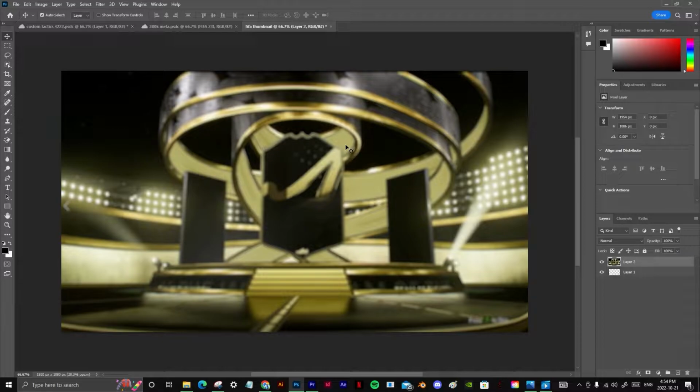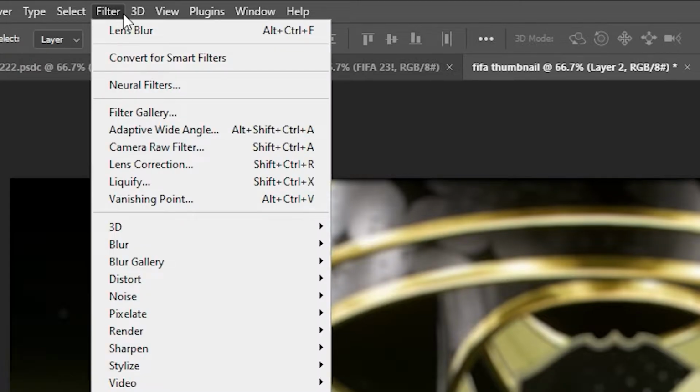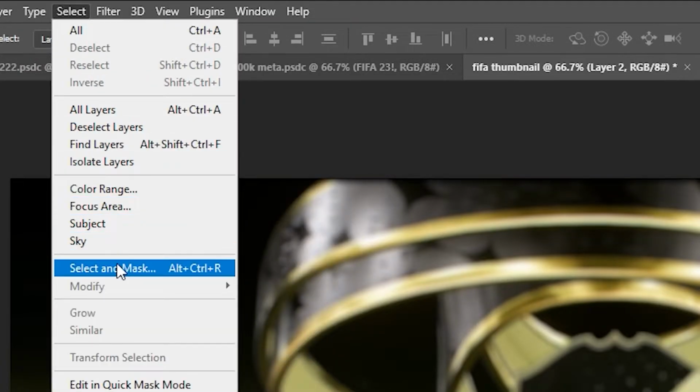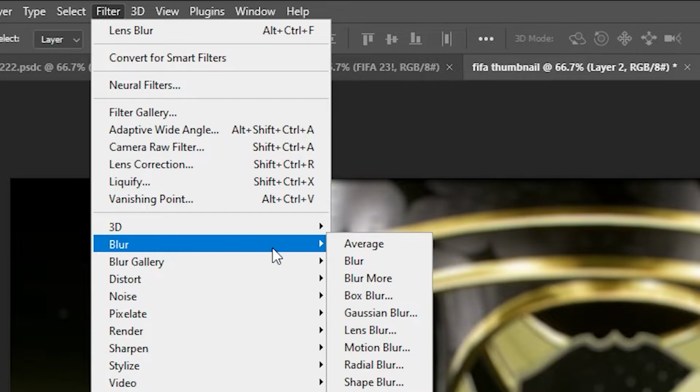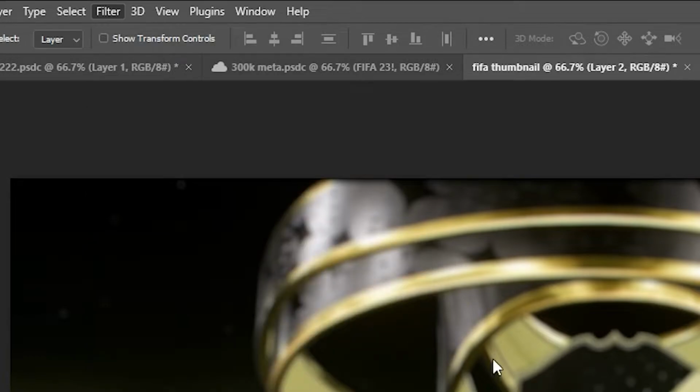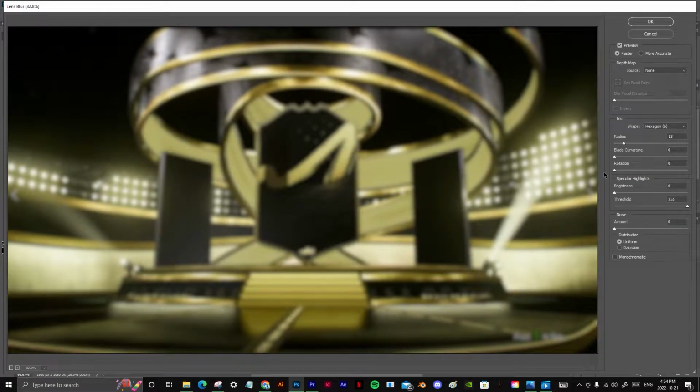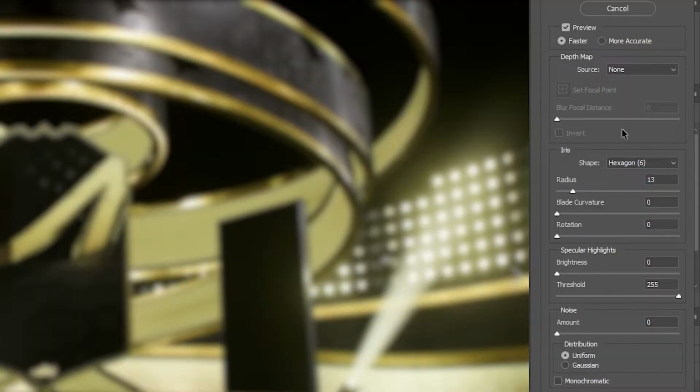Now I'm gonna show you guys the reason why it's blurred. I already blurred it, but I'm gonna show you how to blur it. First thing, you click the background, you select it, you go to filter, then you go to blur and lens blur. I've already done it, so I don't want to blur it again. But just copy these settings. I'm pretty sure it's always gonna be like that for you guys.